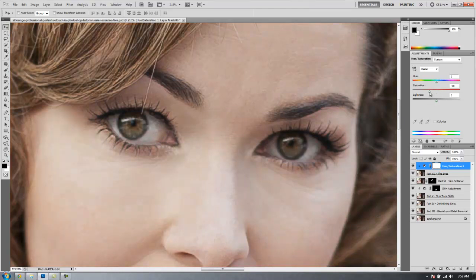So I'm going to reduce saturation to, say, -20, and then I want to also brighten up the highlights of that sclera a little bit. So I'm going to brighten up just by taking lightness up to, let's say, 10. Now with this mask selected, we're going to hit Control I to invert the mask so it's not applying to any other area. We're going to hit B to choose our brush tool.